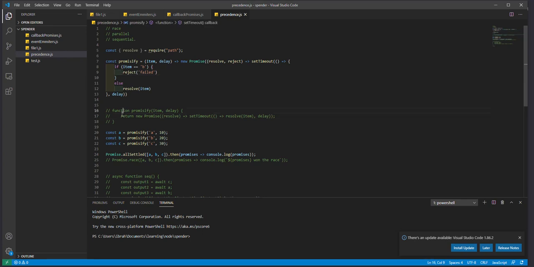So this matches this. So we have a function promisify that takes an item and delay, these two variables. You return a promise for which when it's resolved, it resolves item and delay. So by the end of this, we'll have a promise of a setTimeout that has a value to return and the amount of delay, which we pass through here.